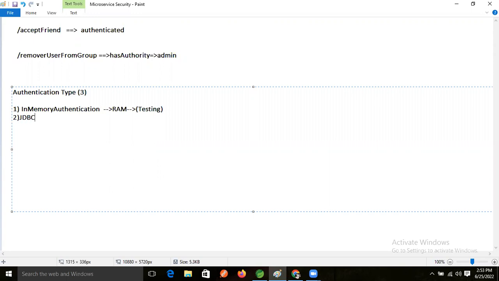JDBC authentication. What are we using in this authentication? We are using one database, and in the database we store the credentials. That is JDBC authentication. The third one is what?